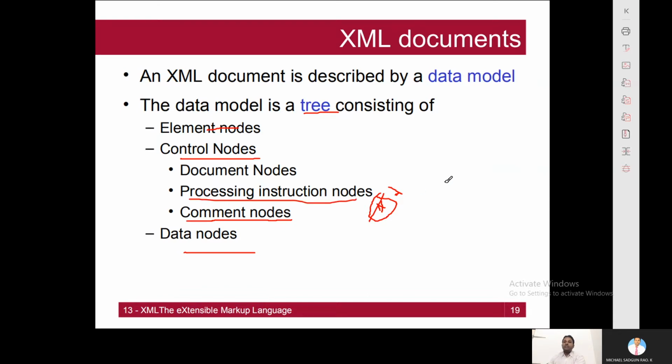Processing instruction nodes, that is nothing but less than question mark. It will give some instruction for processing purposes. And the document node means there is one node with the name document. So it will tell about the DTD.